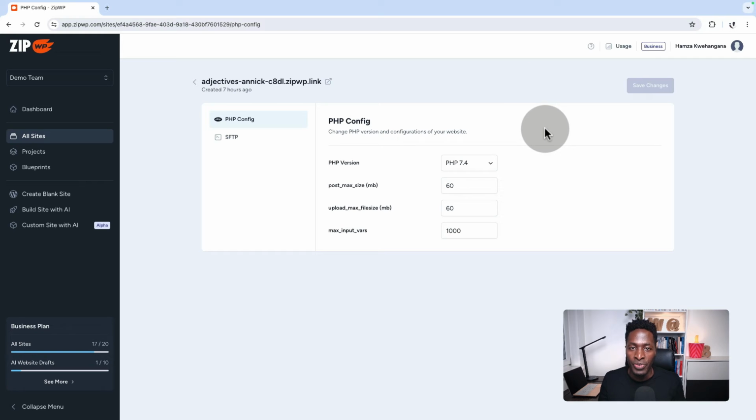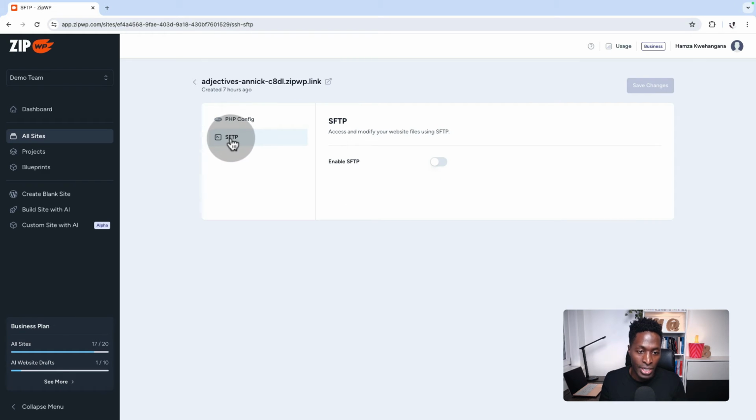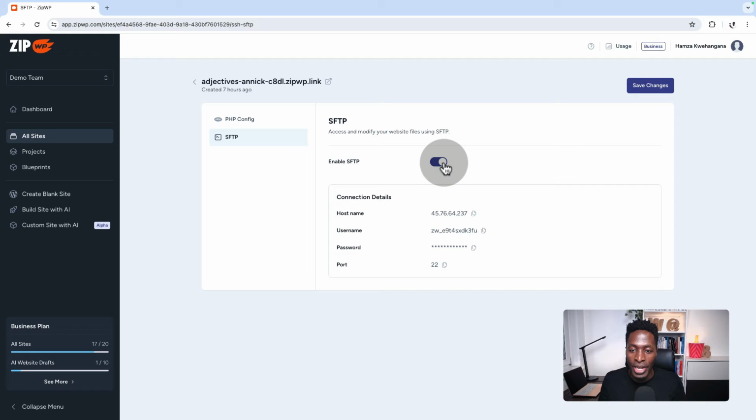Not only your PHP configurations, but you can go ahead and also set up your SFTP logins or credentials. So when you click on this tab over here, you can set up to access and modify your websites using SFTP. And if you enable that option, here you'll have the host name, the username and the password and the port that you can use to access your website files using SFTP. So once you are done, make the changes, and that means that you can use these credentials to access the files of this website that we created using ZipWP.